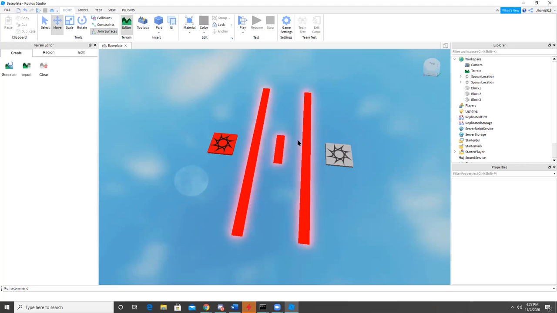Do you both have spawn locations set up here, a second spawn location? If you don't, feel free to speak up now, because if we continue, you might get a little lost. I'm good. Good. Perfect. Alrighty.